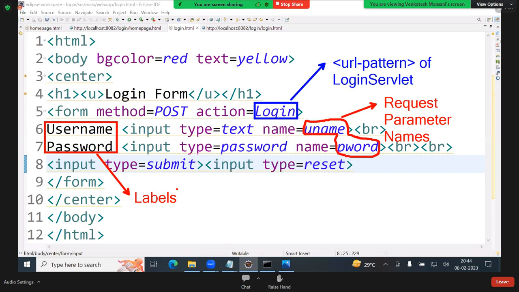This is the URL pattern of the login servlet. This is the HTTP method. How to teach this is also not completed. It will take 1 hour to explain all this. I'll explain the HTTP method. It is the URL pattern of the login servlet. These are request parameter names. These are labels.